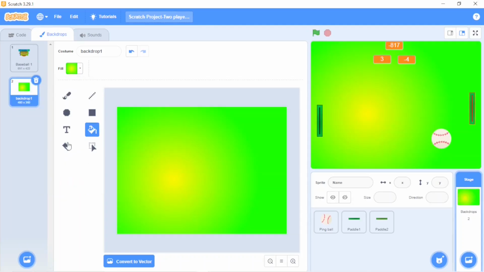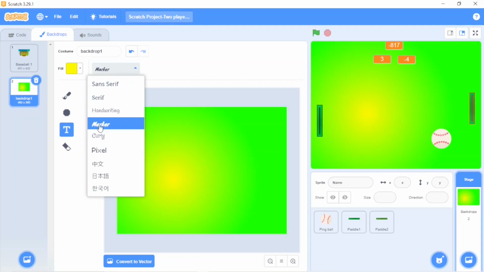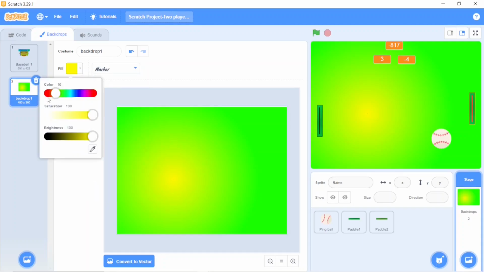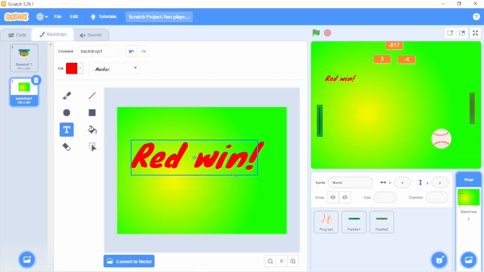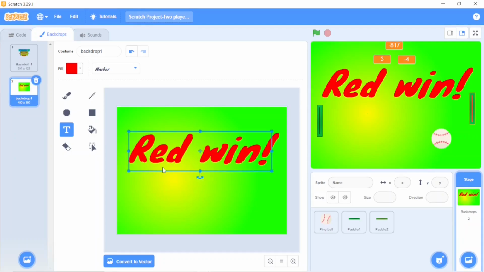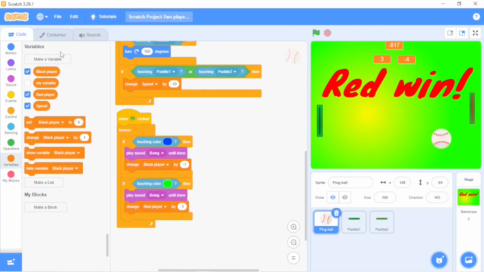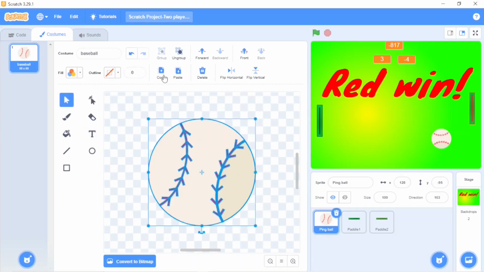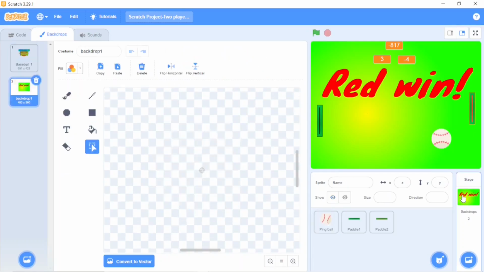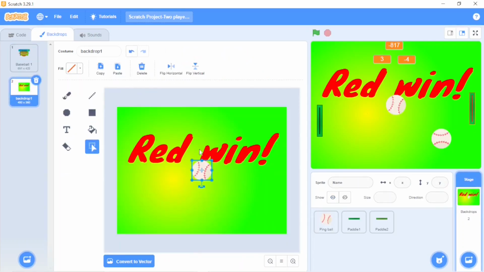Okay, fill. Now over here I will write a text and I want marker, that is the font, and the color should be red and the text is red win. Over here I will put this over here. Go to the codes and ping ball. Click on ping ball and go to costumes. I'm just gonna select this, group it first, and then copy, go to stage and paste. I'll keep this ping ball over here.